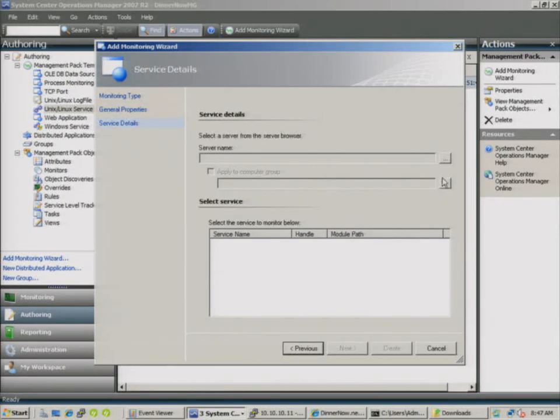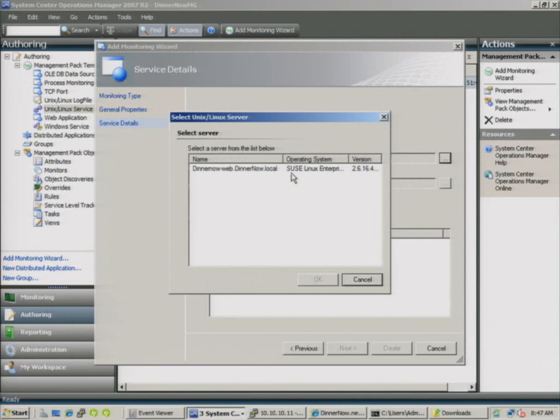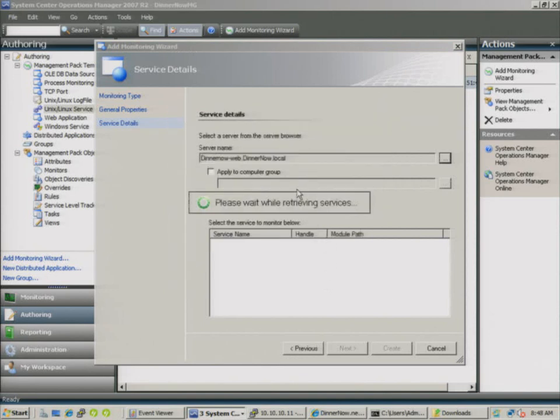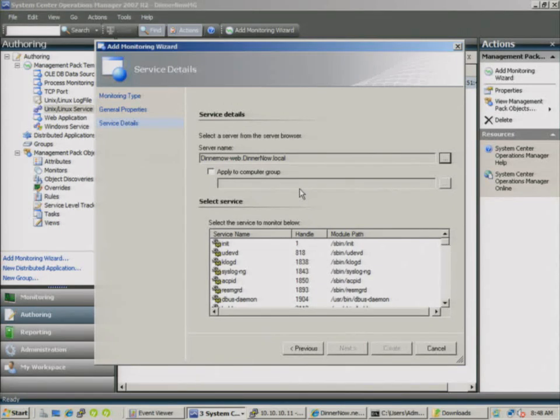So I'll go next. From here, I can choose a computer. It's going into that computer in real time, and it's pulling the daemons that are running on that computer right now. Give me a list of all the systems, so I don't have to try to figure out what the daemon is called. I can also apply to a group. What a lot of customers do is they'll do this on one computer, test it, and once it works, come back, edit it, and apply to the group.